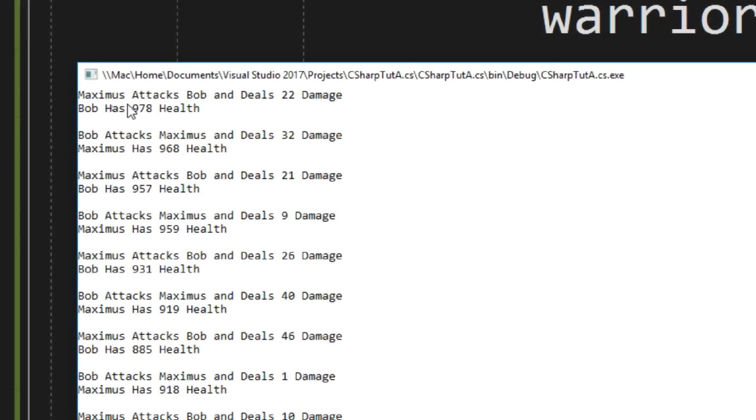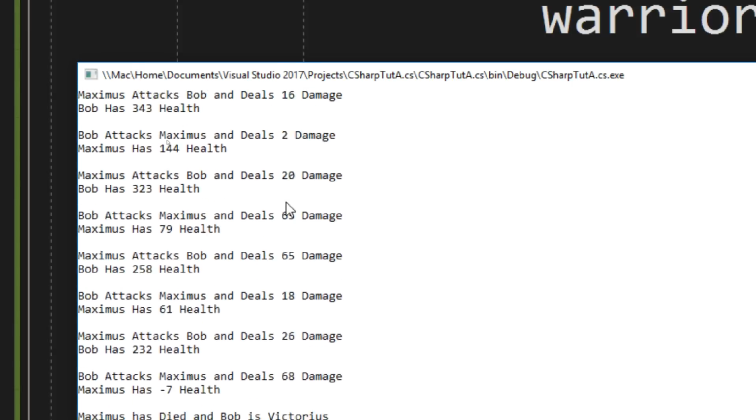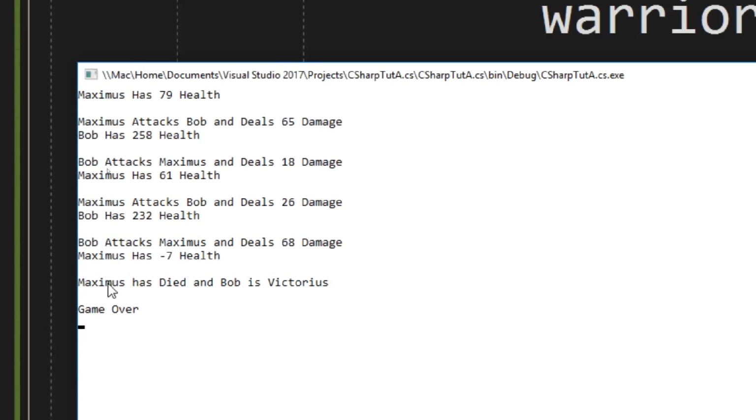Maximus attacks Bob and deals 22 damage. Bob has 978 health. Then Bob attacks Maximus and deals 32 damage. Maximus has 968 health. And it continues on and on. You can see the random attacks, the random block values, and it continues until we get down here where Maximus has died and Bob is victorious. So good for Bob and good for you if you got that right.